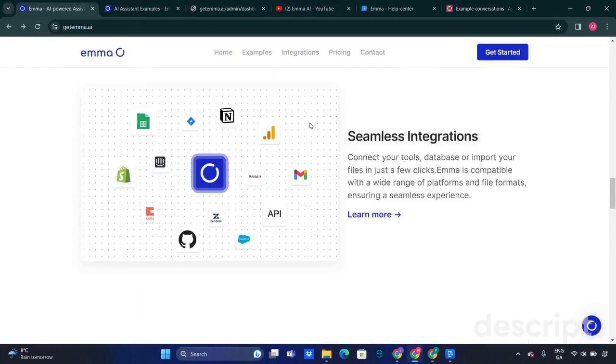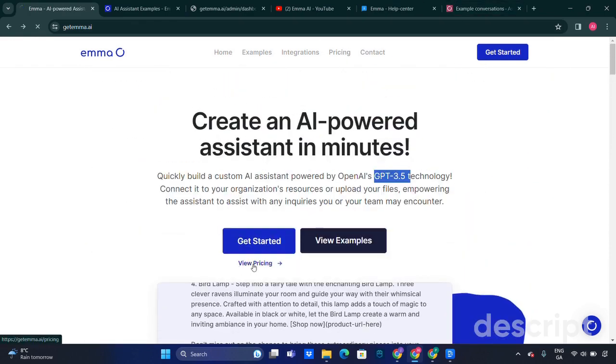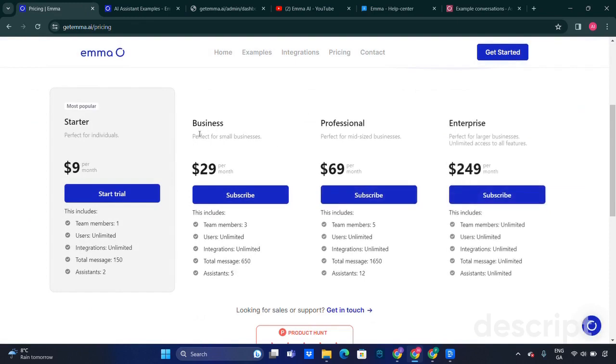And the last thing I want to go through with you guys is the pricing. So let's go with the pricing. Okay, so the starter plan is $9, with one team member, unlimited users, unlimited integrations, and total messages. By total messages, I think you can type 150 of your questions to the assistant. It might not be much, but for somebody who has a website or a small business, it might be pretty much all they need.